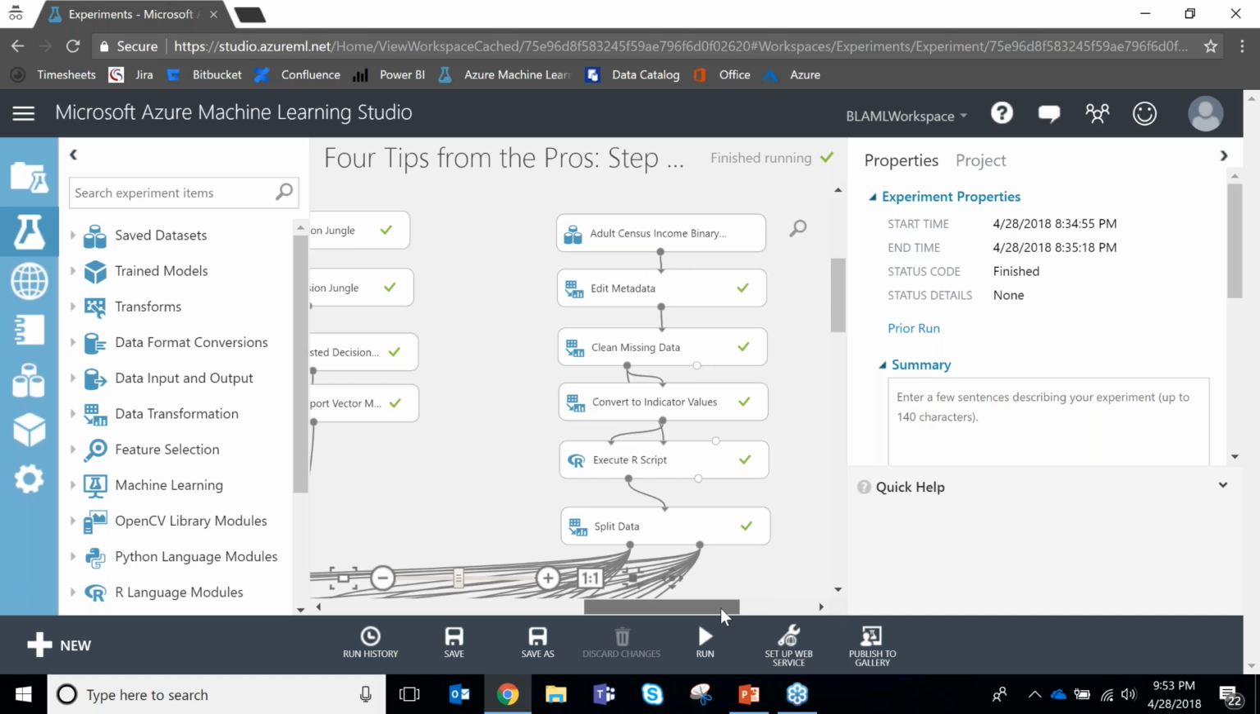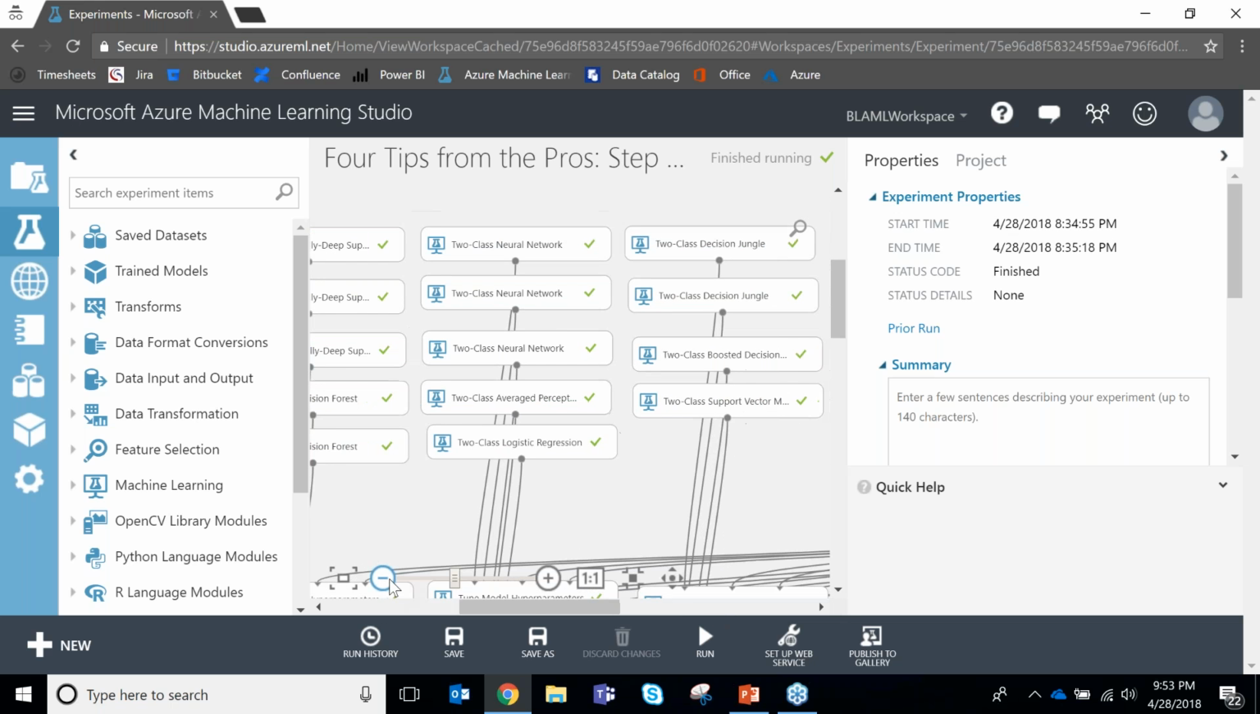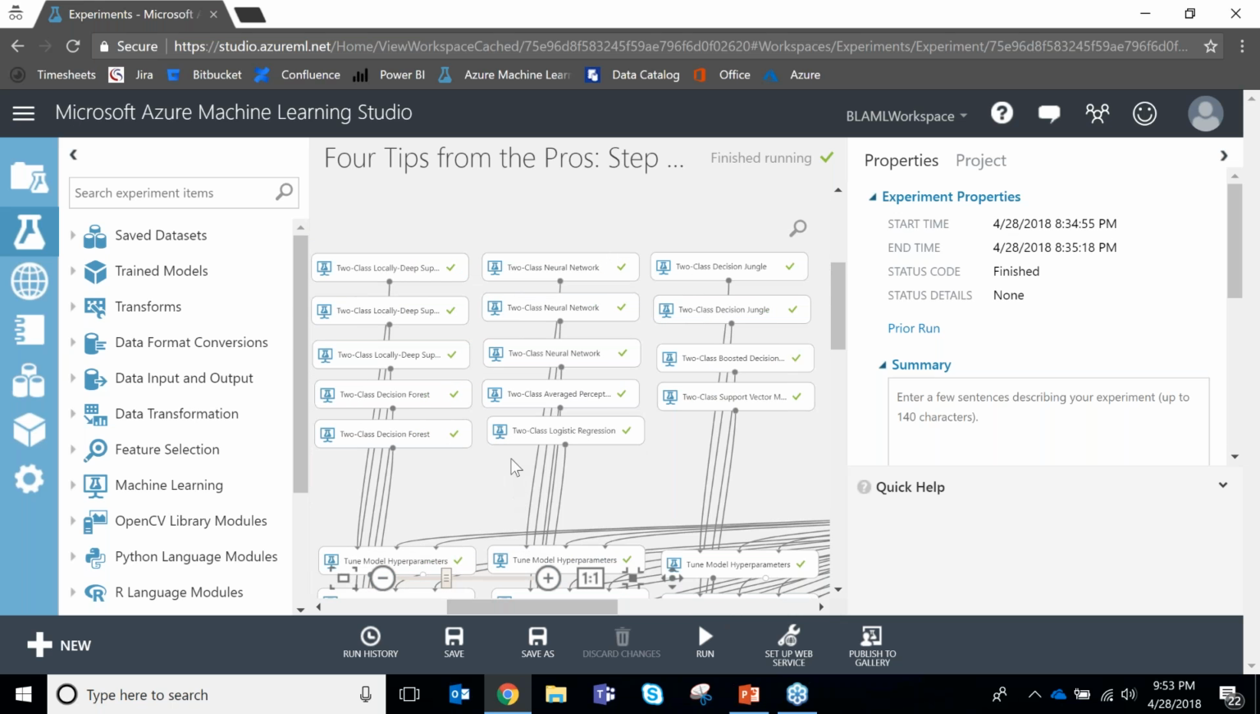Well, in order to do that, remember before, we only used one model. So I'll zoom out just a smidge so we can see. We used one model, and that one model was two-class boosted decision tree. I've got 14 models here. And those 14 models are every single two-class classification algorithm in Azure Machine Learning Studio that can be used by two model hyperparameters.